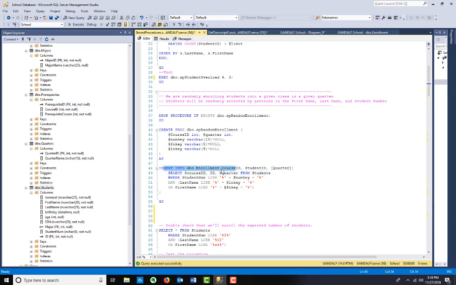Again, so basically what we're going to do is pass this information in, and insert into enrollment, and we're going to select the course ID and quarter from students, and this is the key here, where student number meets some pattern, and the last name or first name meets some respective pattern too. Again, it's a way of just testing.